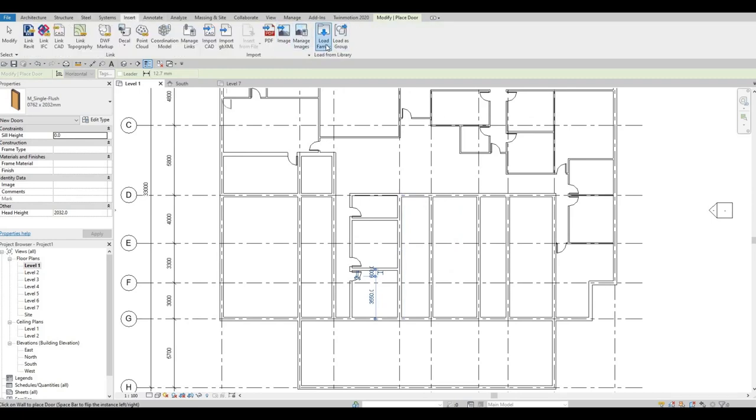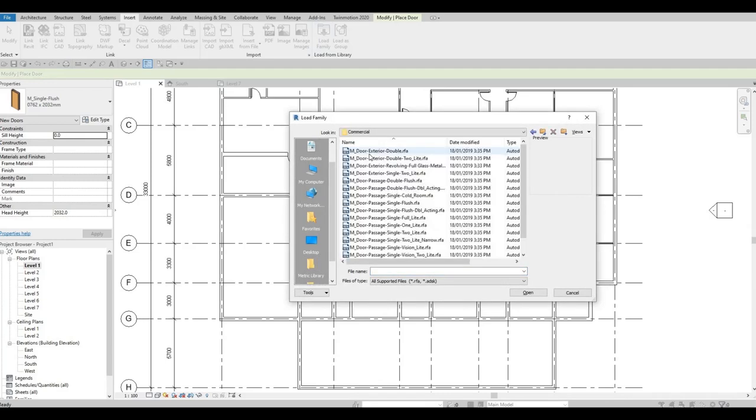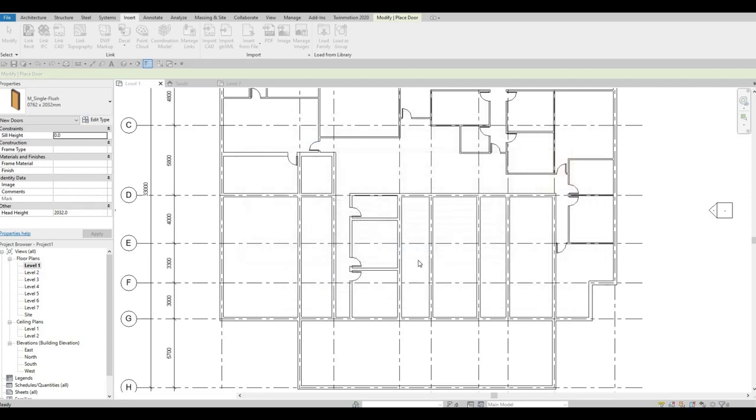insert now is a double door. So let's go to doors and let's go commercial. Exterior double door. So let's look for a double door. So let's add this one. And I just want to double check. So yeah, let's add this one. So let's add an exterior. And this one. I'm just gonna press OK.